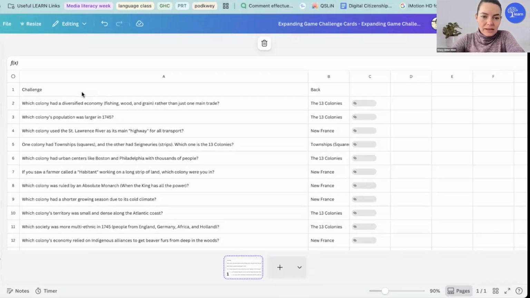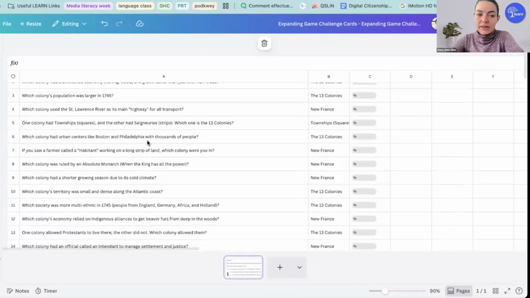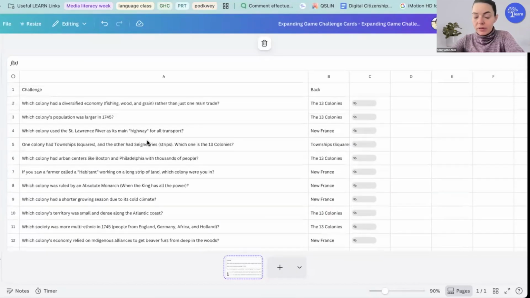So for example, these are my challenge cards here. You'll notice that there's a card number and then they have a question and then there's an answer. Okay, so this is just a CSV or an Excel file that I uploaded to Canva.